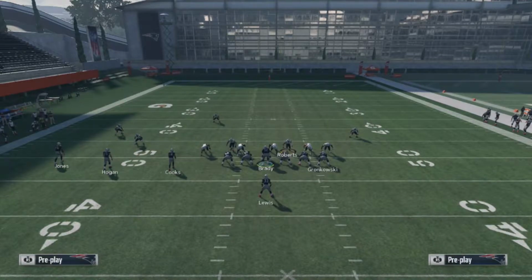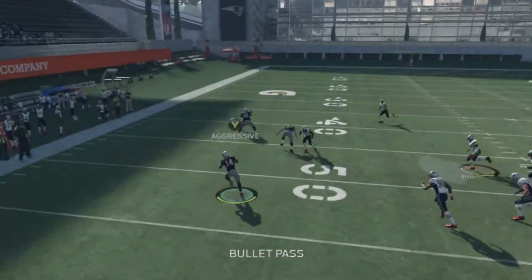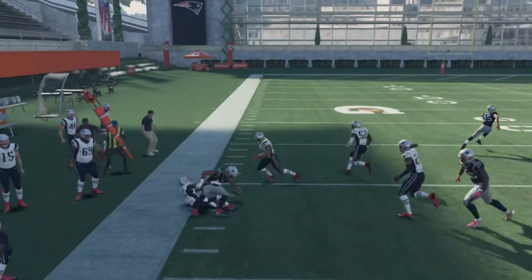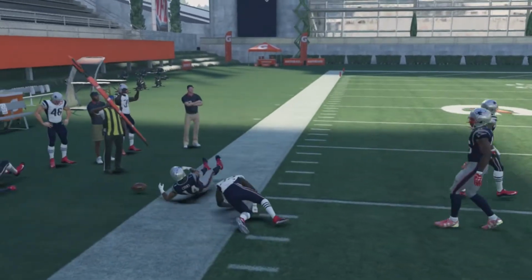Now, they can still stop this. This isn't a for sure home run hitting play. It's more of a nuisance because it will completely counter what our opponent wants to do on defense.